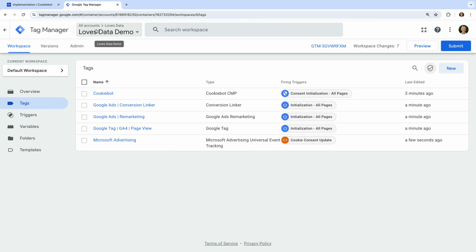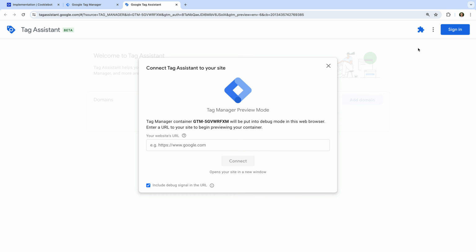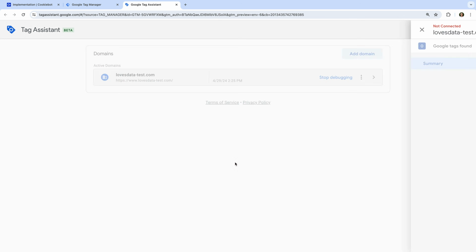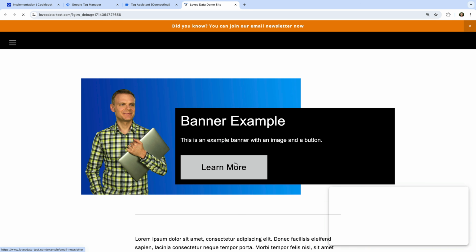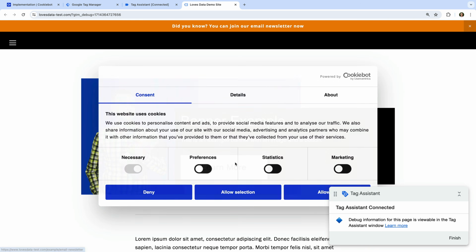The next step is to test that our Consent Banner and Consent Mode v2 is working. So let's click Preview. We need to enter the URL of our website. And click Connect. Our website loads. And we can see our consent banner.